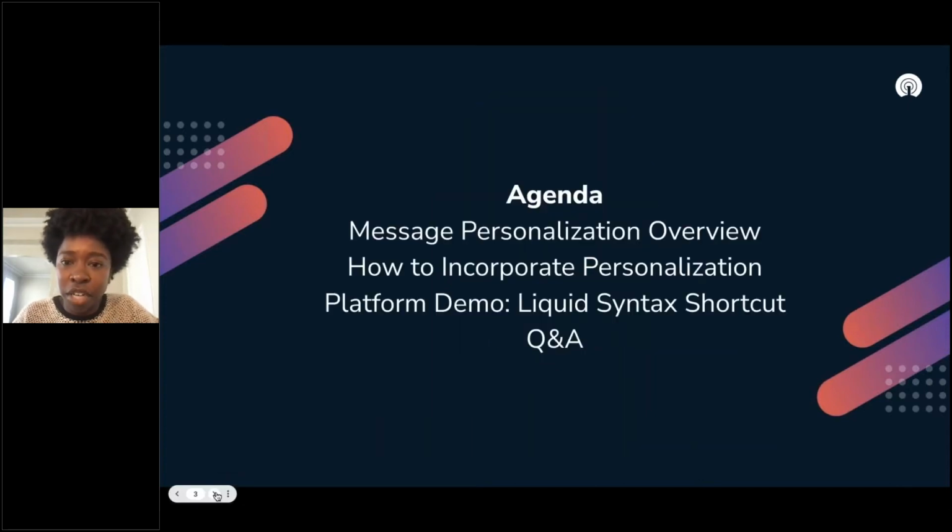So for our agenda for today, we're going to do a quick overview of what message personalization is. Next, we're going to review how to incorporate message personalization within OneSignal in your messages. And then we'll do a quick platform demo after that, of a quick trick on how to make this a little bit easier. And then, of course, we'll leave hopefully about 10 minutes or so at the end for some question and answer as well. So let's go ahead and get into it.